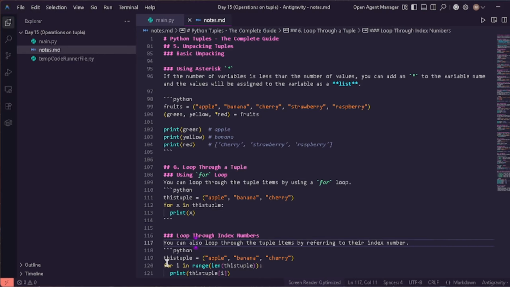But this one is more complicated. This is a tuple. Now for i in range, we say i, you are in this range. The range goes from 0 to stop minus 1. Now there is len. We added the len of this tuple, which is 3. So the range will go 0, 1, 2, like this.